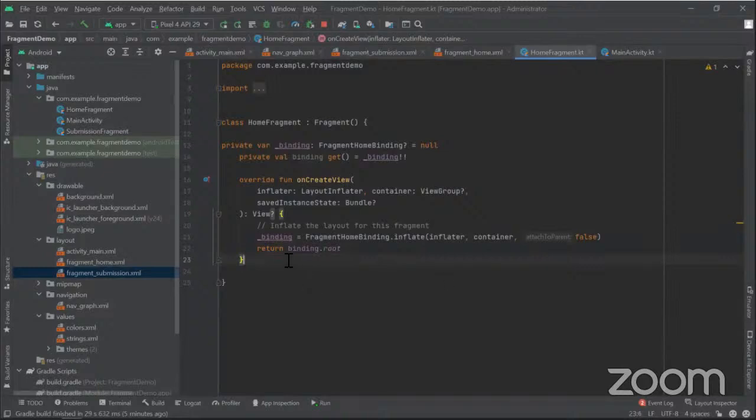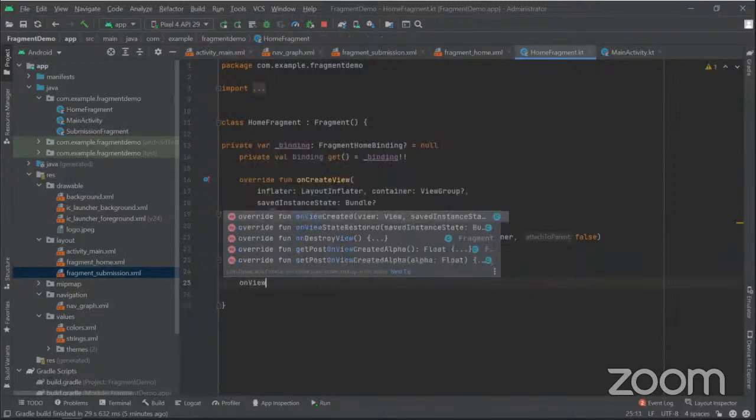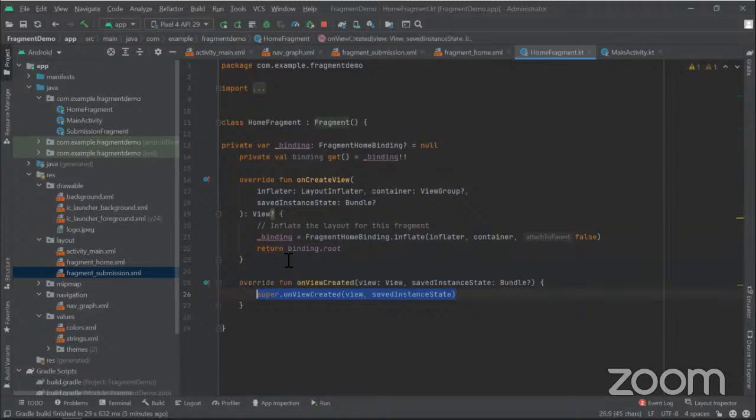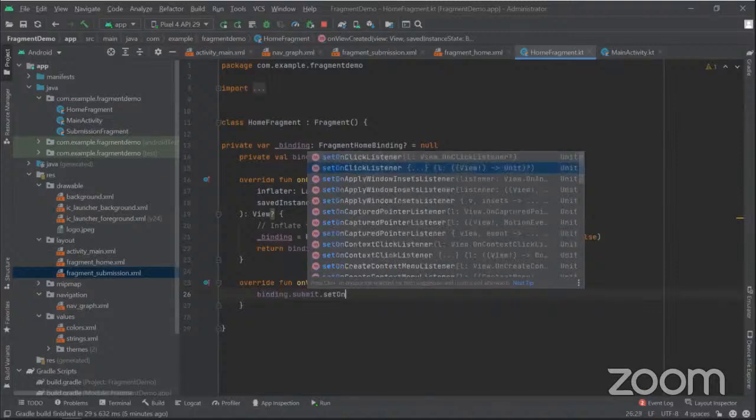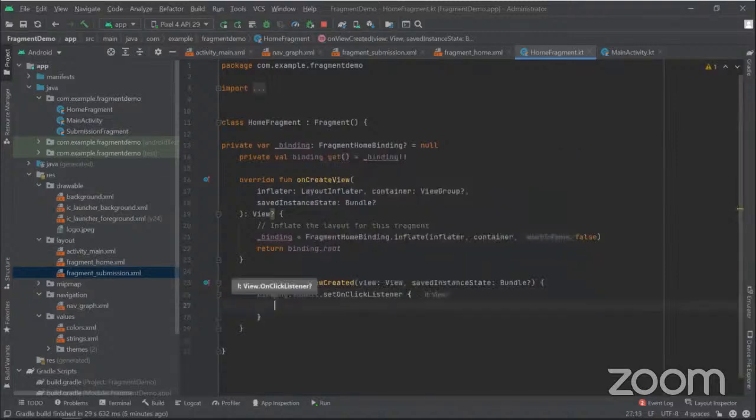And then in our onViewCreated, what do we do? That's where we get to play around. That's where we actually now get to do certain things. So let's start with the button. Let's see, binding dot, what's our button? Our submit button. So dot setOnClickListener. Of course, on clicking this, we want to move to the next fragment.